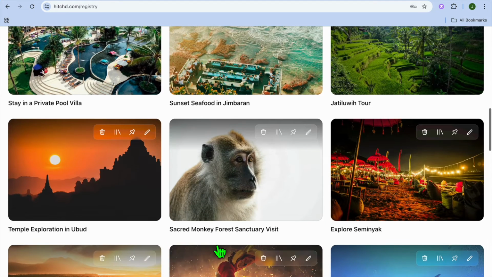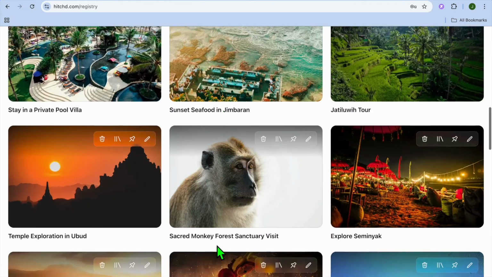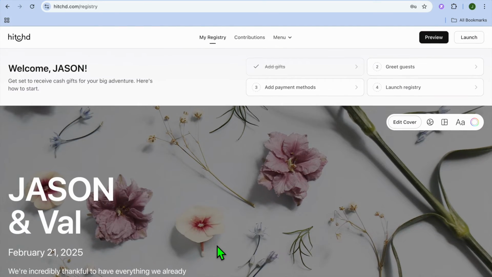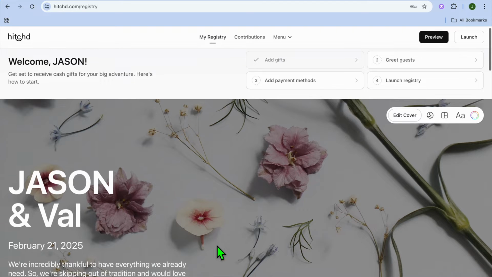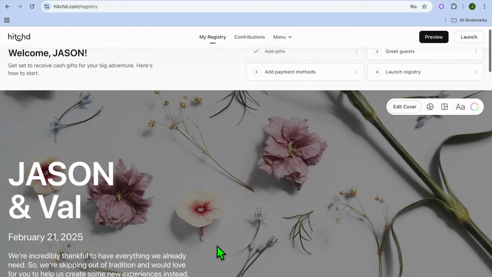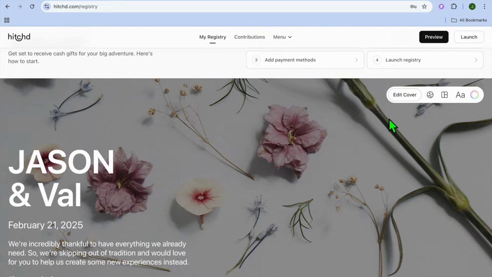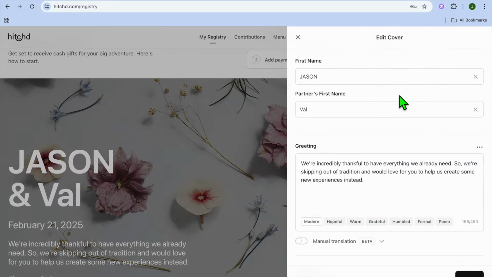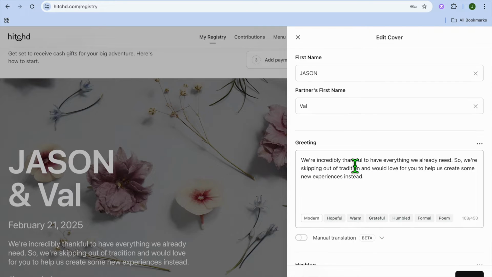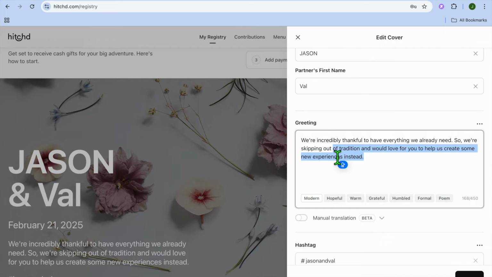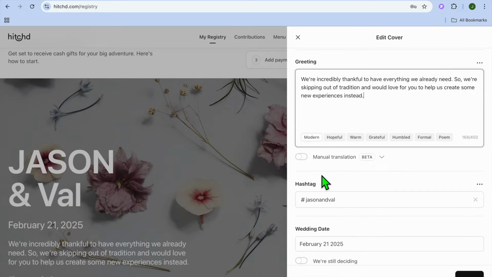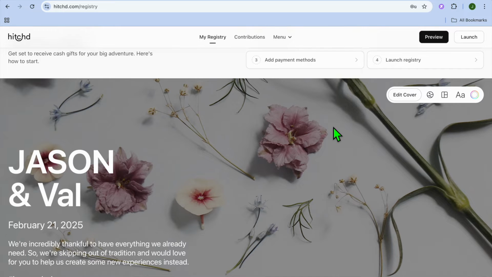After selecting get started, you'll be redirected to your registry page. So this will be your website that persons will go onto. Now to edit it, all you'll need to do, if you, for example, would like to change the cover, you can do that by tapping on edit cover in the top right hand corner. From there, you can make changes to, for example, you could edit the greetings. You can also scroll down and from there you could edit the hashtag or you could change the wedding date if you want.